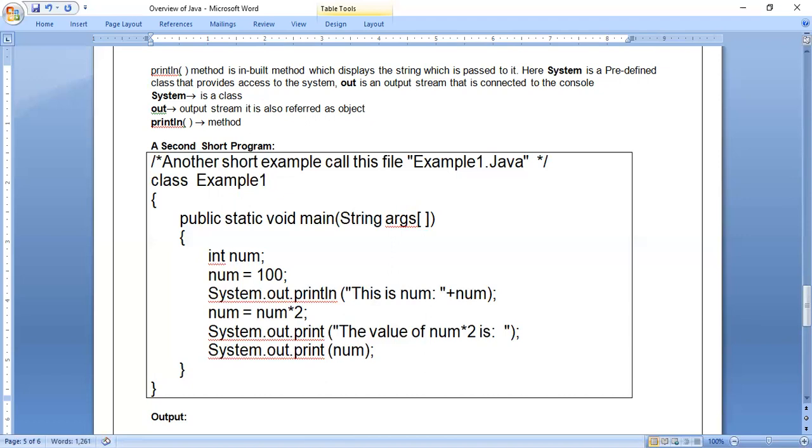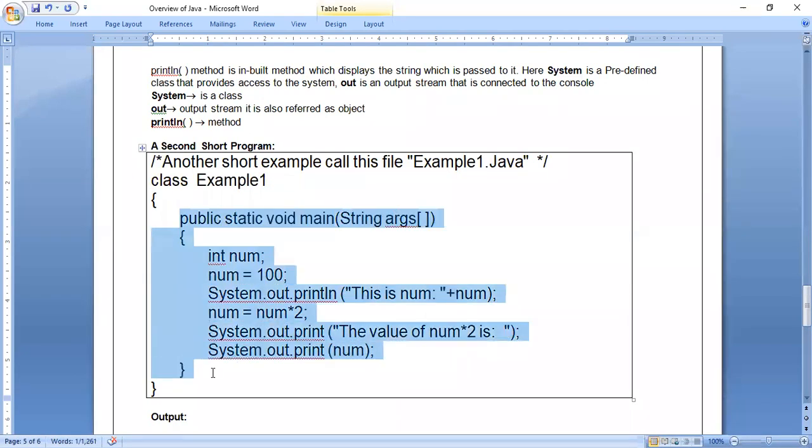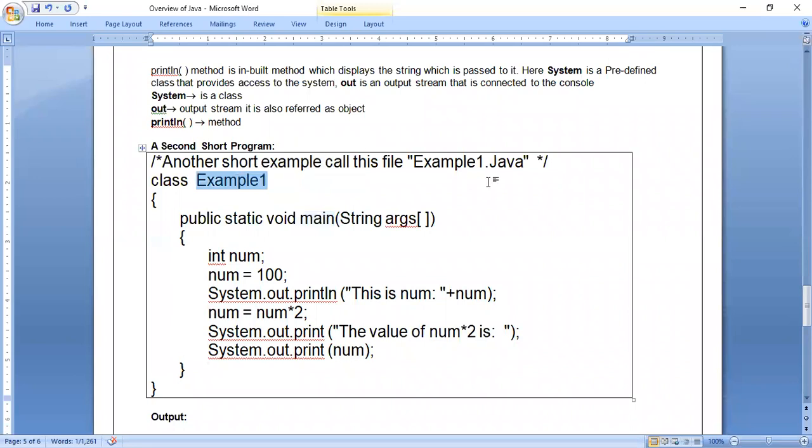So I have written Example1 like this. So the class name is Example1. Inside that, I have written the main function, and the main function is present inside the class called Example1. So this file name will be Example1.java. As we have discussed, the file name should be the name of the class in which you write the main function. That's all.